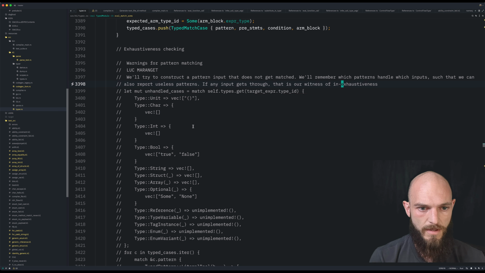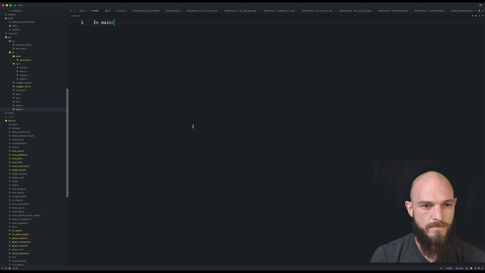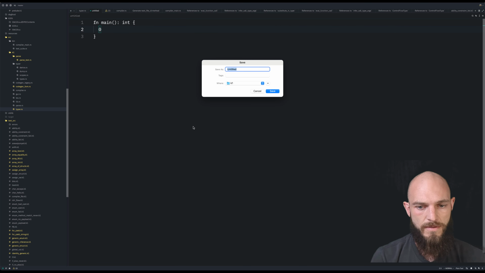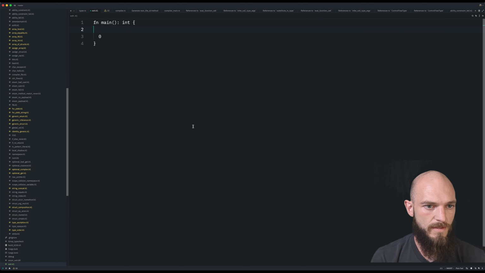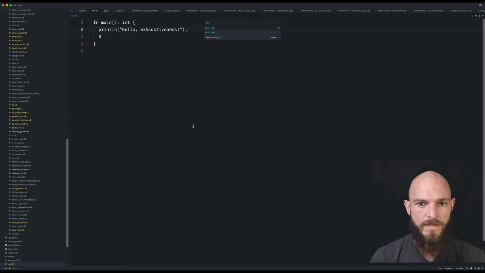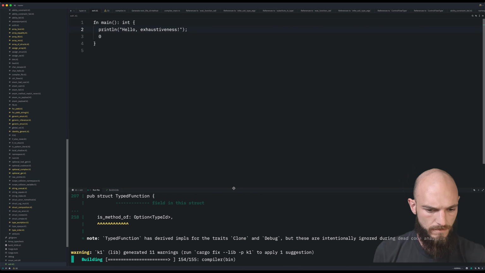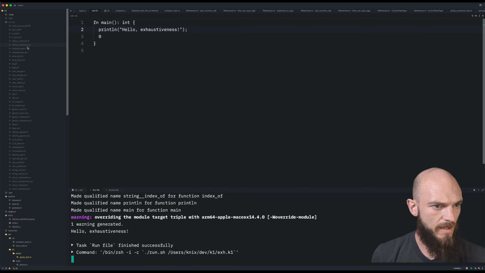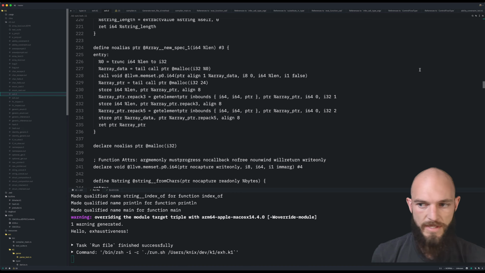So I think we'll spin up a new file here. And we'll start off by returning 0. We'll just call this exhaustive.k1 and we'll print hello exhaustiveness. Start off with a little hello world. Okay, so we just compiled our program and we ran it. We can now look at our hello exhaustiveness program, and its LLVM IR in here.